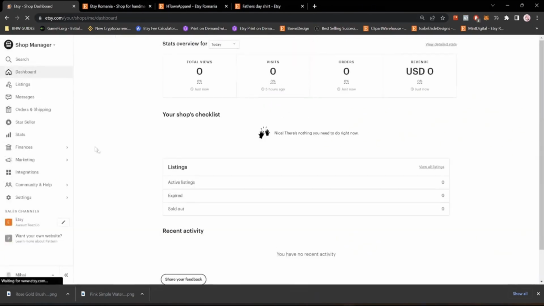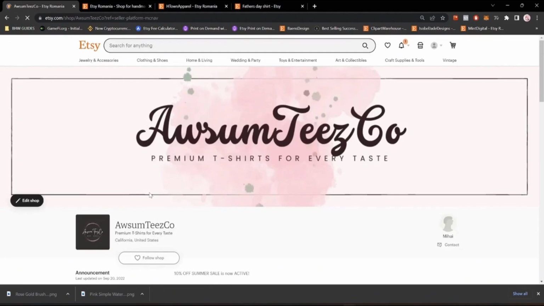So this is pretty much it when it comes to creating our store. Afterwards, I will go into the dashboard and explain the entire dashboard to you.